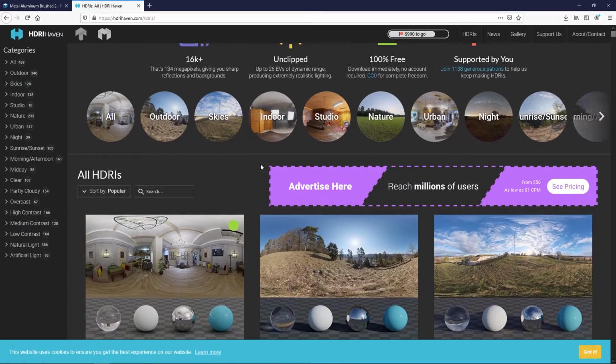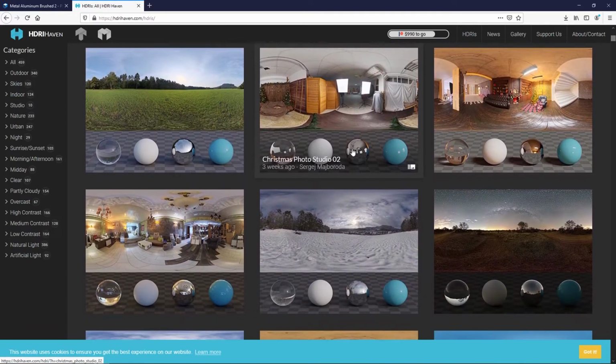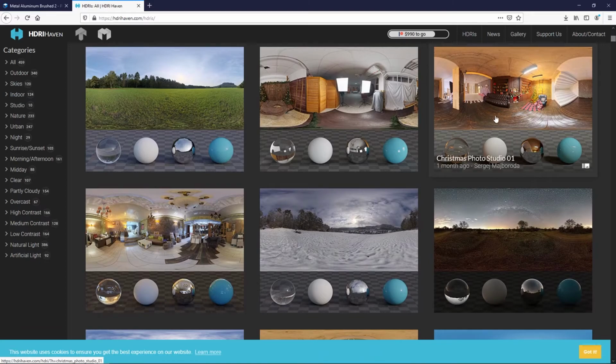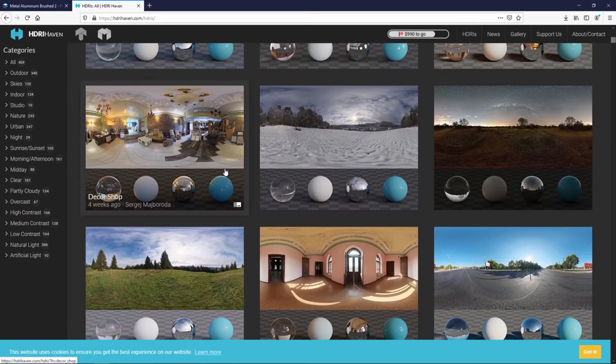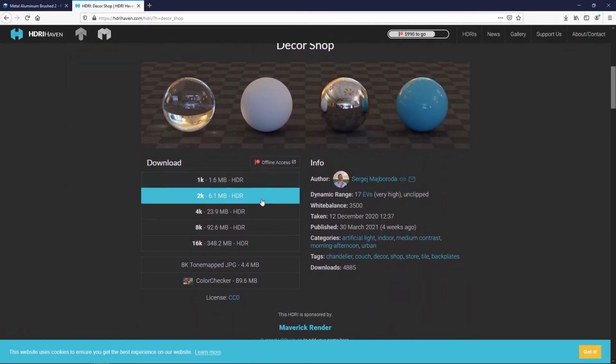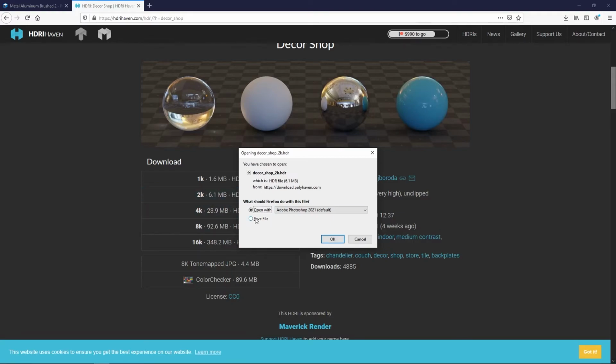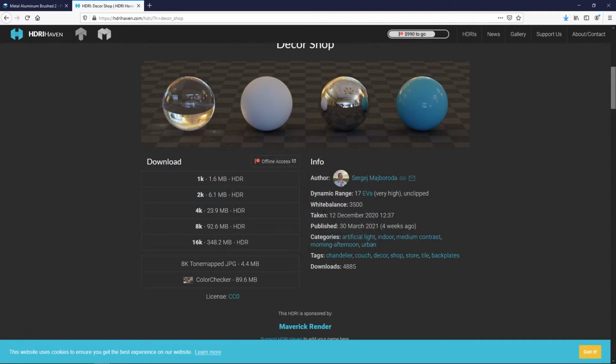And we're going to pick something that we can put the can in. I'm just going to pick maybe this Christmas photo studio, which is kind of weird for a can. Maybe a decor shop. How about that? I'm going to select this right here. And I'm just going to go ahead and download the 2K because it's kind of what we're working with for our textures anyway. We could go higher if you wanted. I'm just going to download that real quick. I'm going to save the file, say OK.